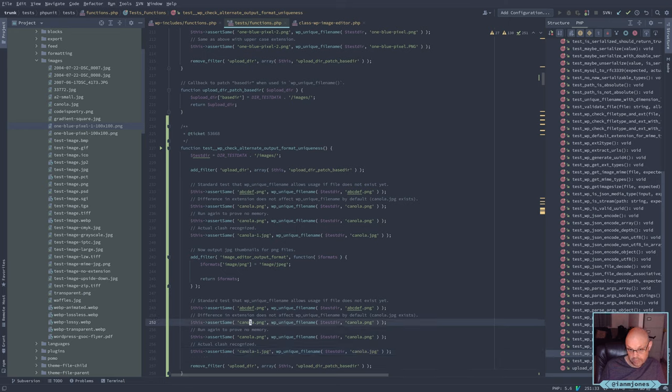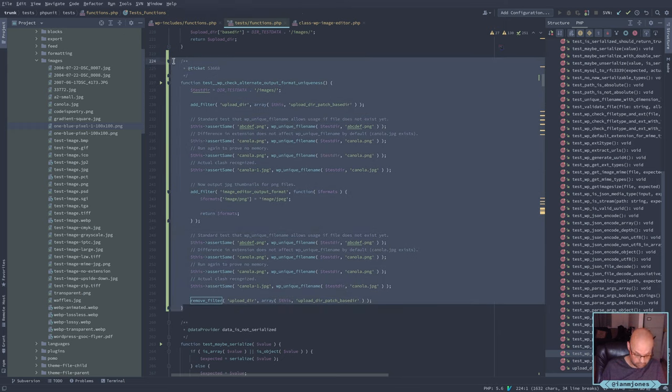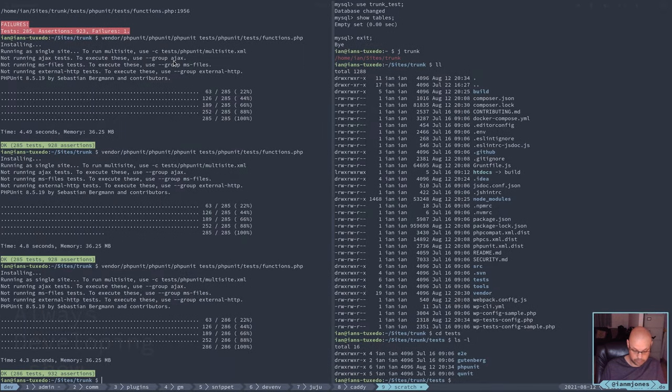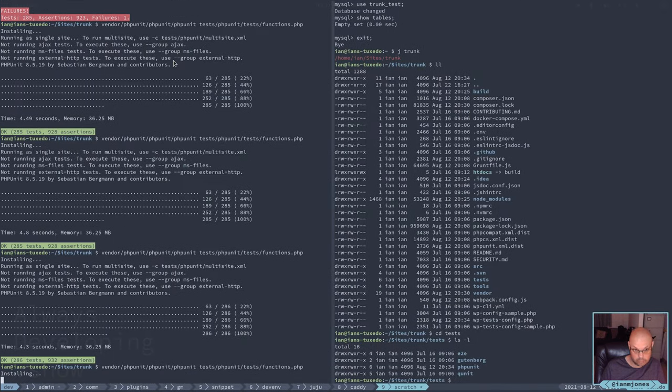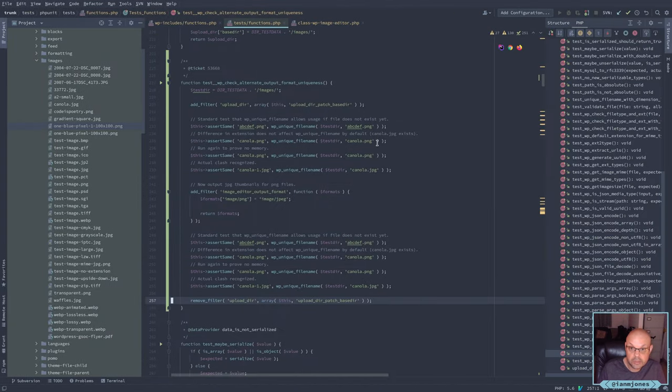So I'm expecting a failure here. In theory, if I've implemented it correctly. Yay, okay. I should put some failure text on these things then.